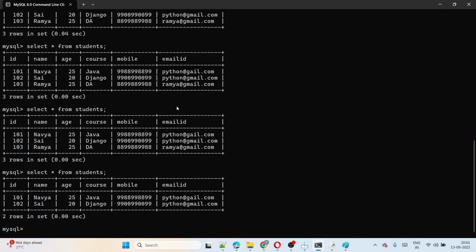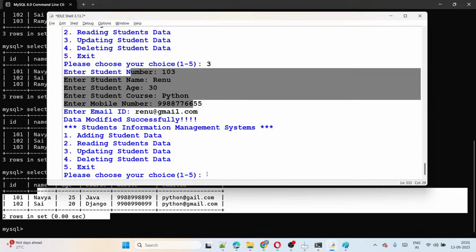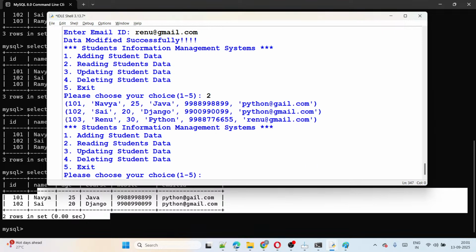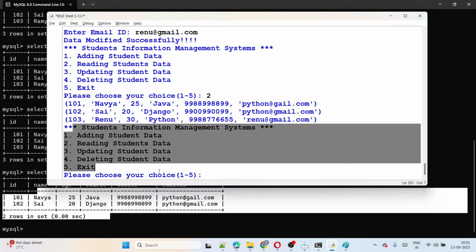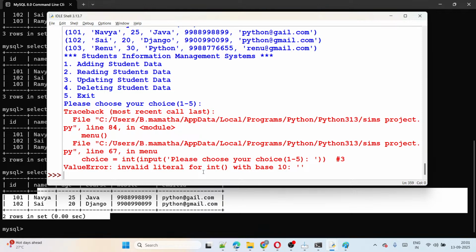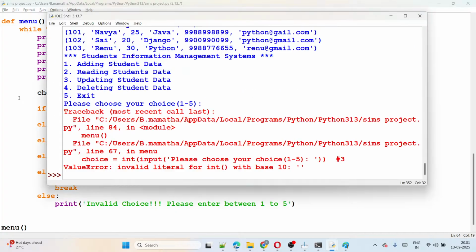I don't need to check here, guys, we can check here only. I am reading the data, 2. I read the data, 2, now to check the latest data. You can see now data is added here, guys, right? Added, and again the program is asking. I am giving the 4. Sorry, without giving a number I clicked enter, guys. Okay, that's why it is displaying an error.